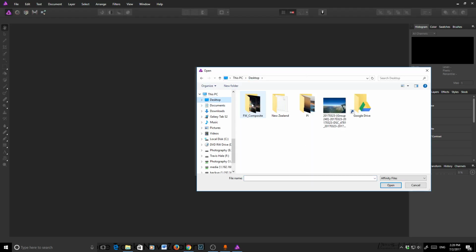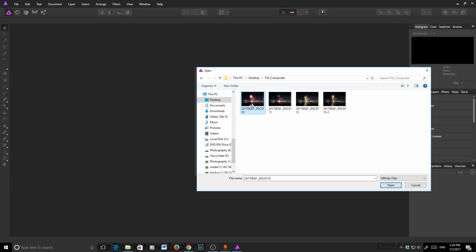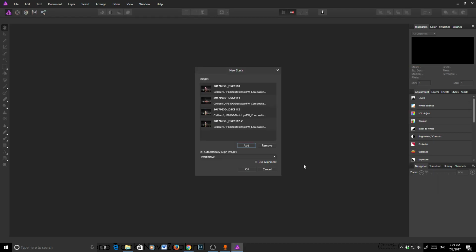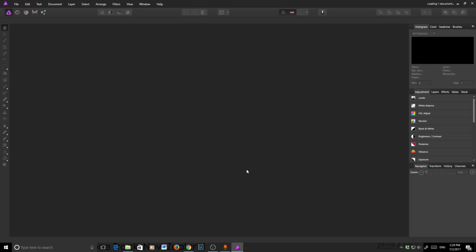So in this scenario, I've got a composite of 4 photos. They're not the best photos, but for the purpose of this, hopefully they should do enough to show you exactly what happens. I don't really need to automatically align photos because I captured these on a tripod. But if you didn't, then it would be worth ticking that. Nonetheless, I'm going to leave that on and we will click on OK.